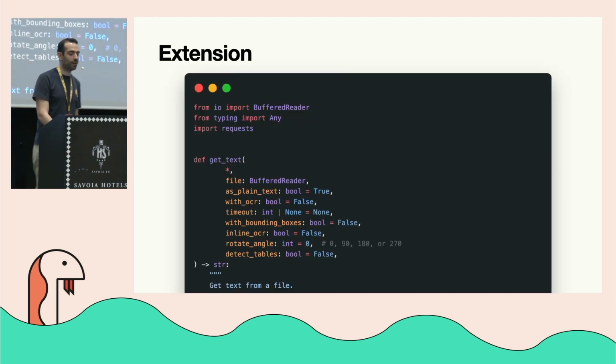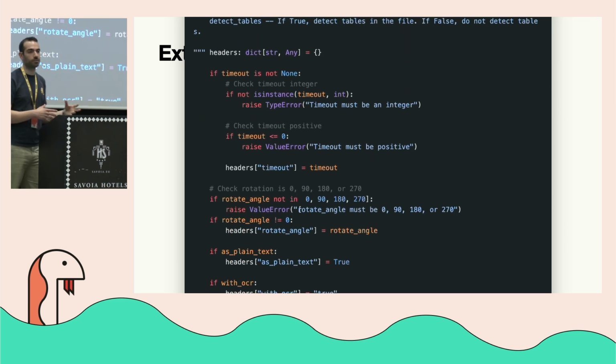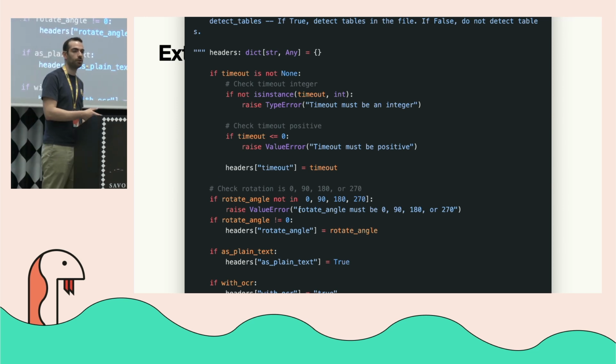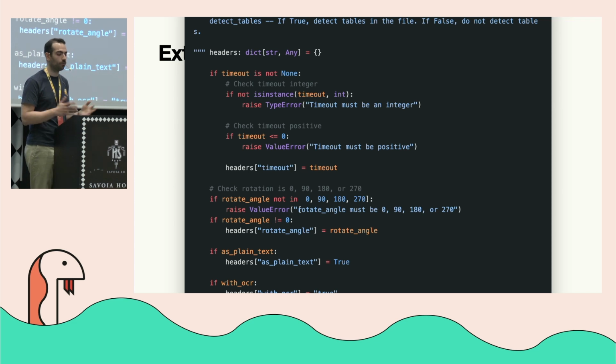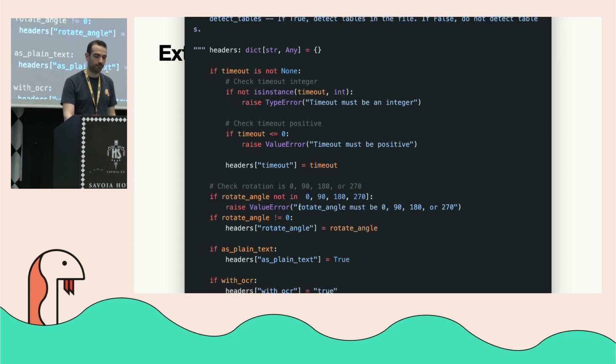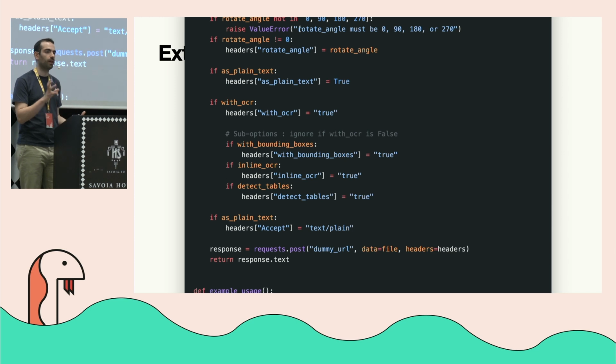I'm going to walk through the code without commenting on it much. So we have a bunch of parameters. There are a lot more parameters. And the docstring has also grown a lot because it needs to describe every one of them. And then we're constructing a headers dictionary based on each one of these parameters. Here you see we also have some validation. We want timeout to be an integer. We want it to be positive. And we want to check that the rotate angle is within something. So it's just to illustrate the point. And then we also have sub-options.